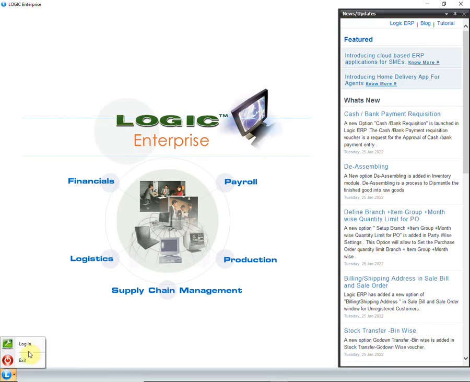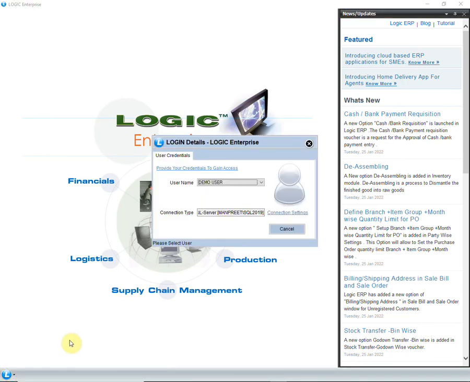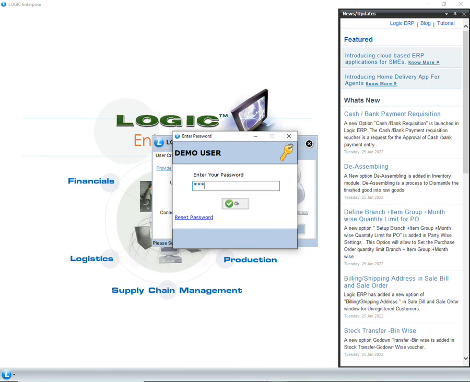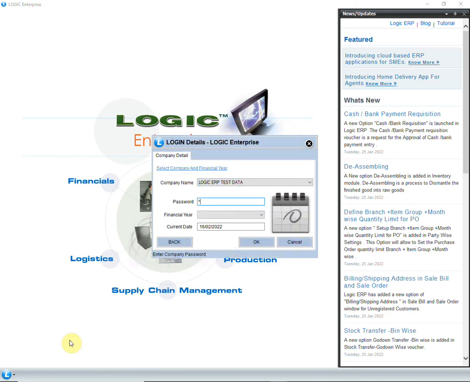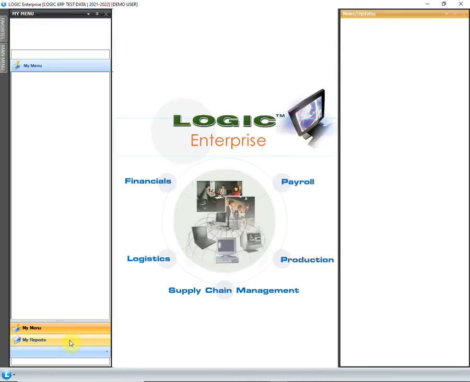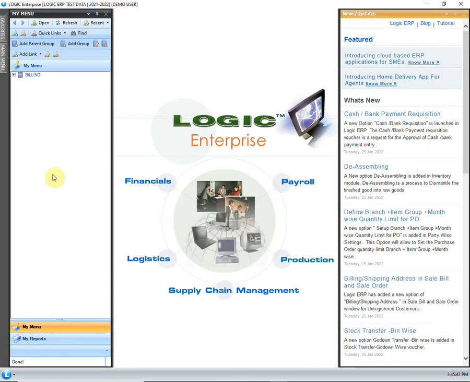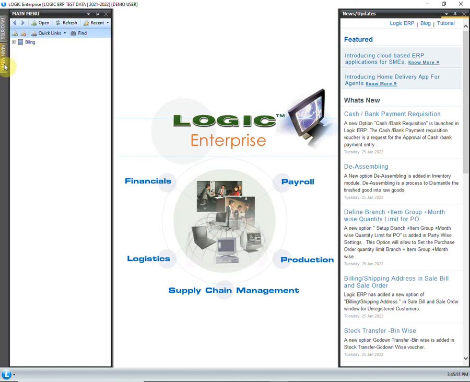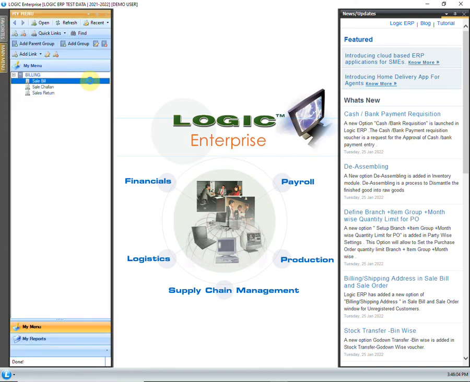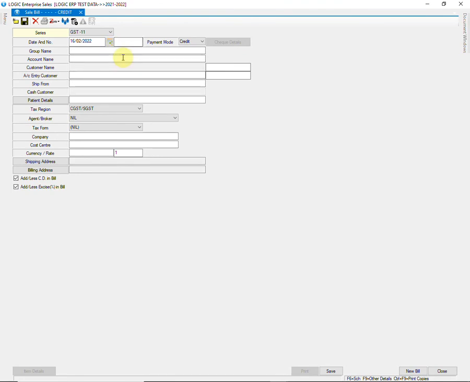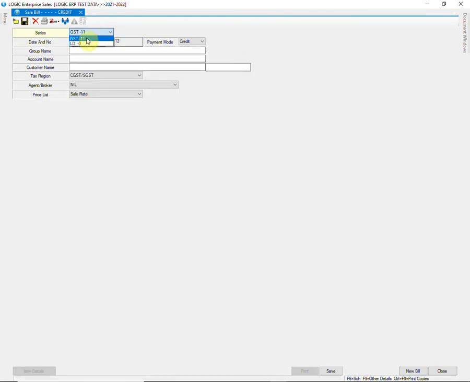Let us now log in through Demo User. Remember that we have assigned the billing group to Demo User. This is the My Menu that we designed in the last step. The main menu also contains the same options. Let us check the Sale Bill window. You can see that only the assigned bill series are visible to this user.